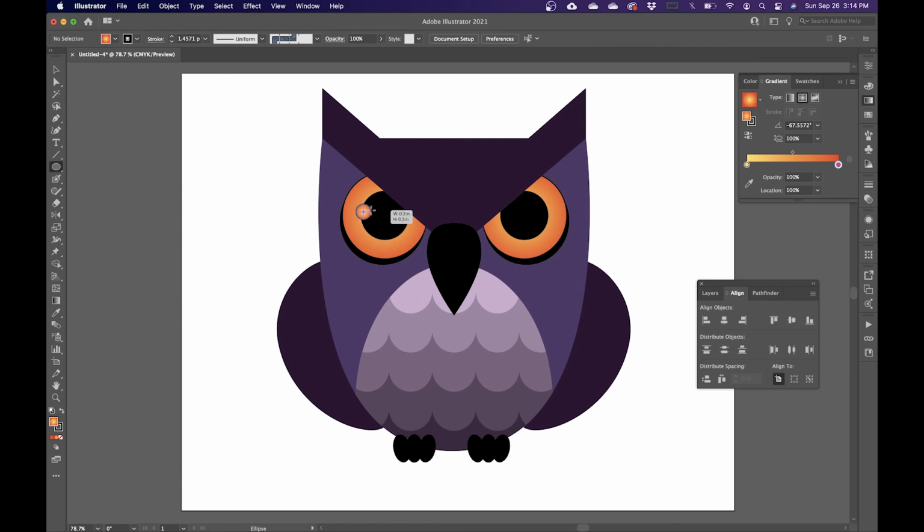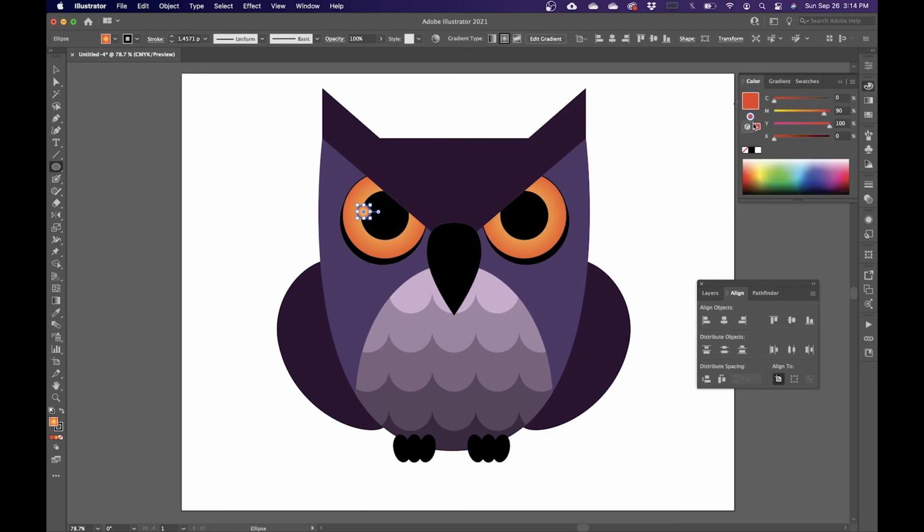And I'm just going to make the first eye shine. And I'm going to make sure that these are switched back to white for the fill and none for the stroke. Then I'm going to add another eye shine down here. I'm just going to make this one a little bit bigger.